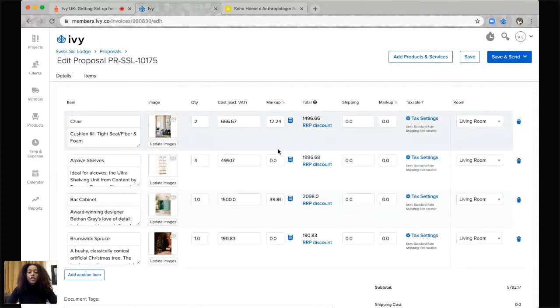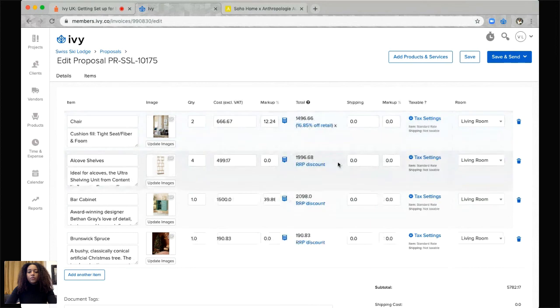Next, I can change the markup settings. So as you can see, this is the markup settings for the chair that we just clipped. This is the 12.24%. We can actually also show the client that they're receiving a percentage off retail. If we just click on the RRP discount here and say that retail price was actually £900, show discount, and it shows the client that they're receiving 16.85% off retail. Next, we can update the shipping costs and also the tax settings.